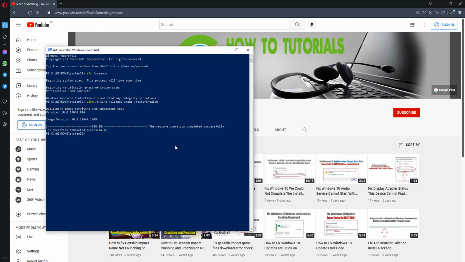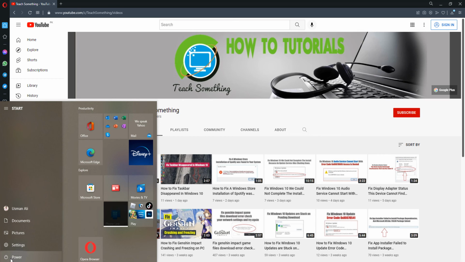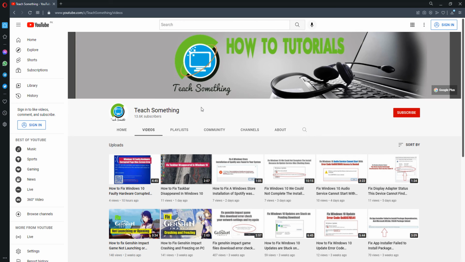After it completes, type exit to close PowerShell. After this step, restart your computer, and I am sure that after restarting your problem will be fixed. But if the problem persists, you can try the fourth method.